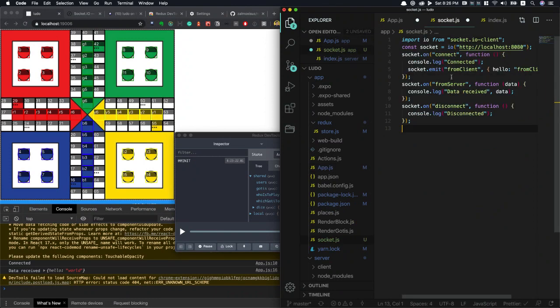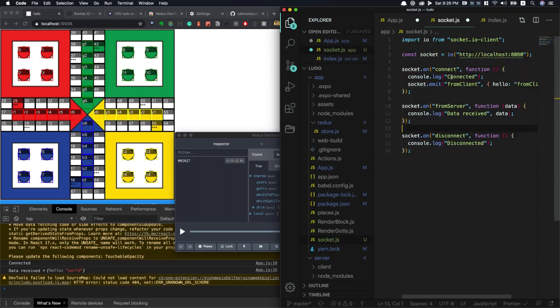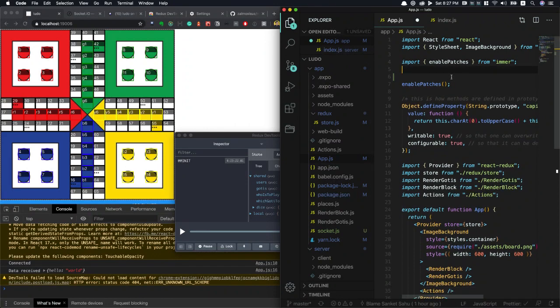Nice. So I'm going to try this one. Export default socket. Okay, cool. Once this is connected, I would like to do something. On connect can be used multiple times. So let's leave all these, and I'm going to use this sometime later. So let's import that once.